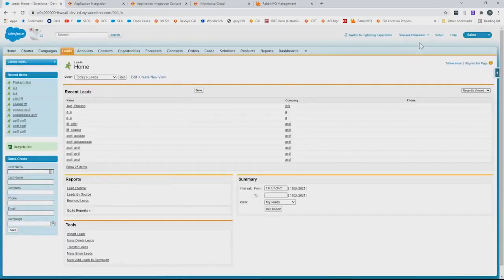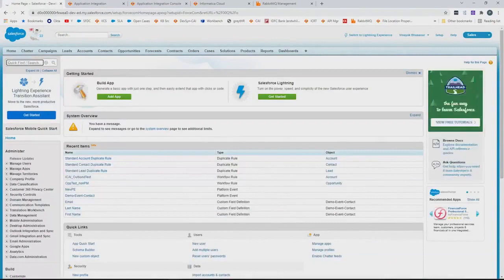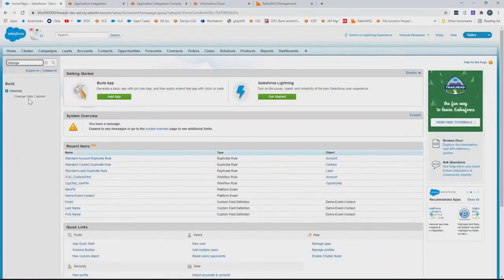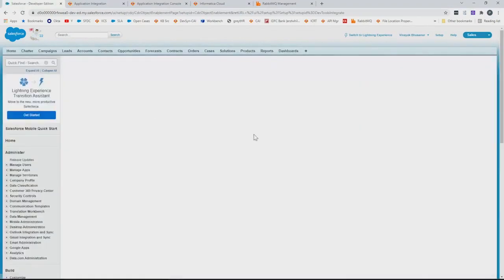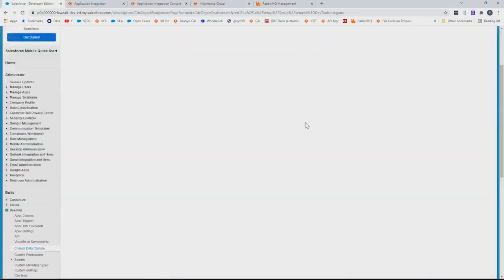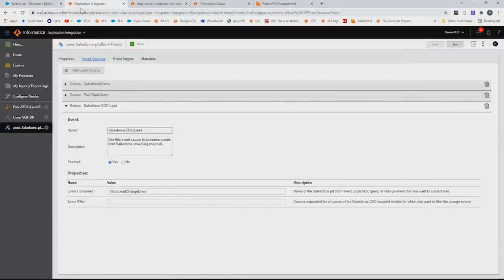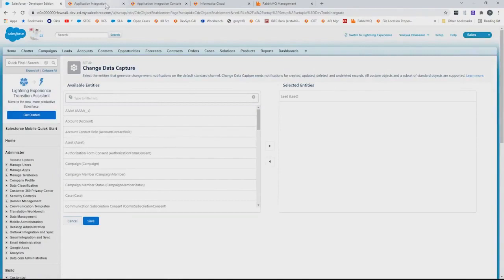On the Salesforce side, you must enable the CDC by clicking on quick find and searching for change data capture. Here we have enabled the change data capture for lead object alone for the purpose of this demo. So these are the changes that are needed from the Salesforce side.